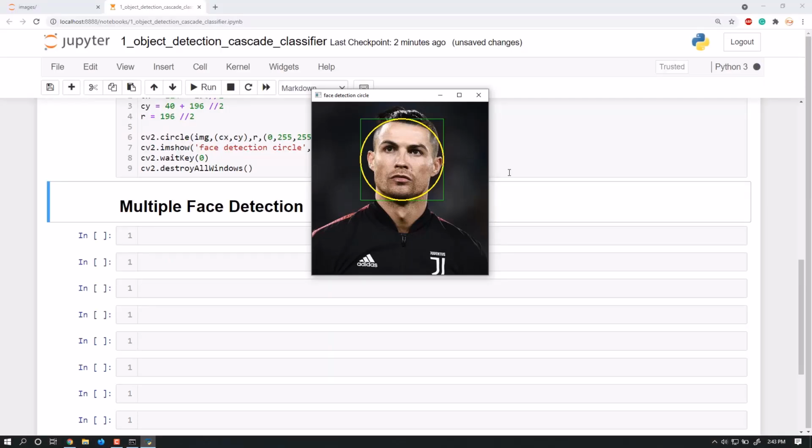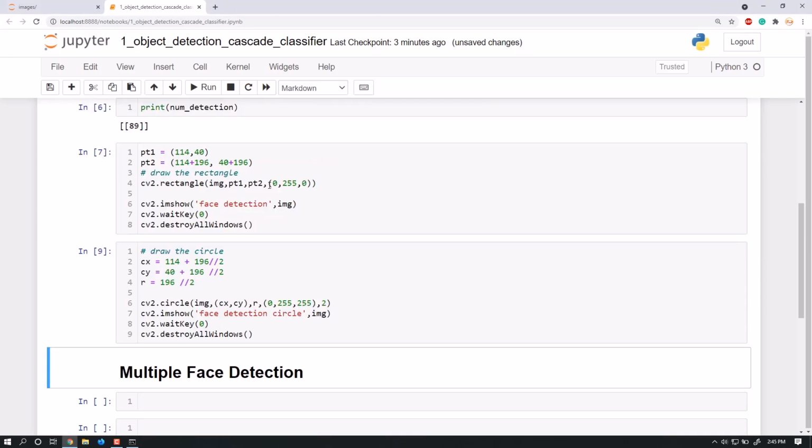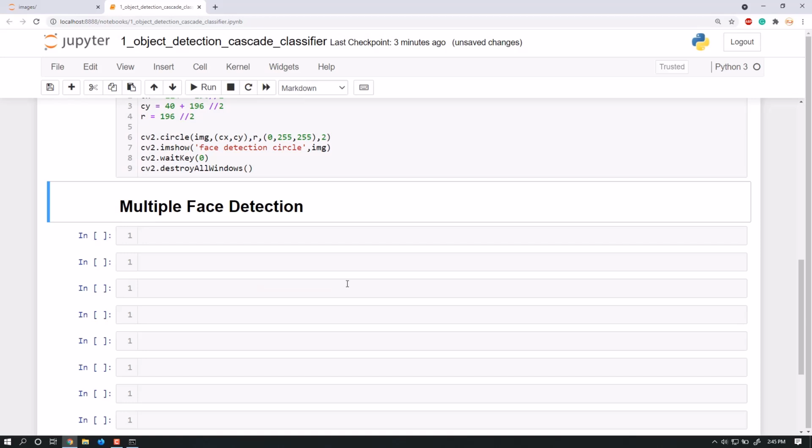Welcome back. In the previous lesson, we have seen how to do face detection using OpenCV. But now the question is how to do it for multiple faces. This is not the recommended way of doing the coding. Now let's see how to do the conventional way of face detection.